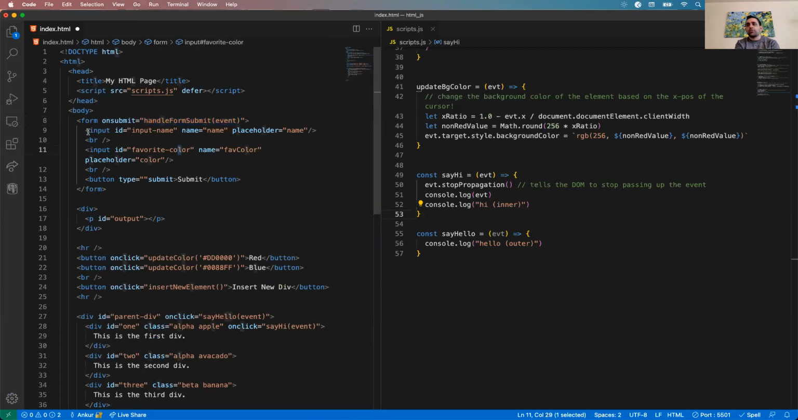Some other things I want to point out. We have an input field. There's a name attribute that you should give every single field within a form. This is different than the ID field. They are very similar, but name is used to know which field you're talking about within the form context. ID can still be used if you want to do getElementById, but name is going to have some different functionality for form elements. So in this case, I have an element called input name, I have another element called favorite color, and then a button to submit that data to our form.